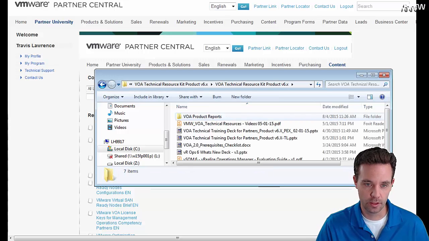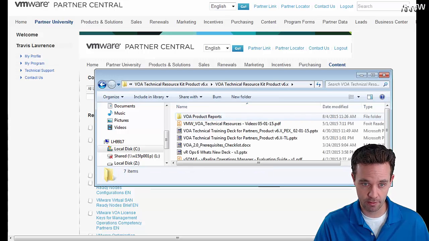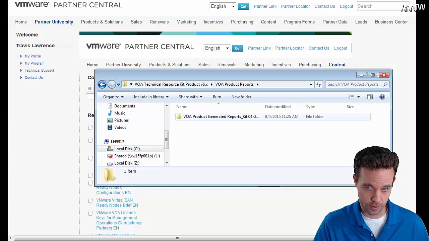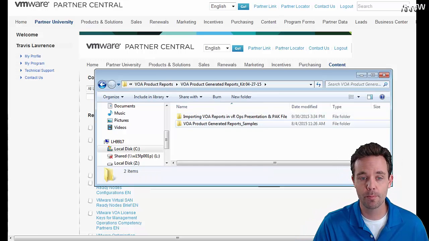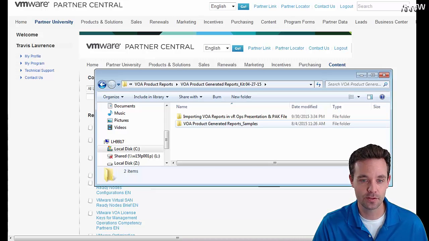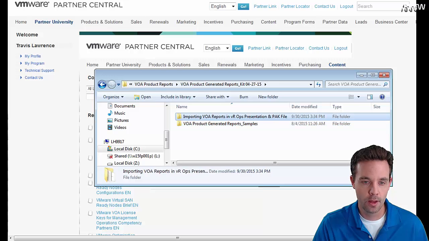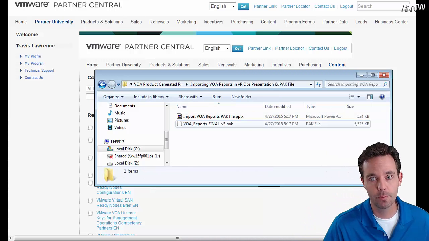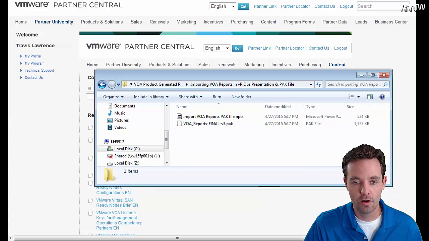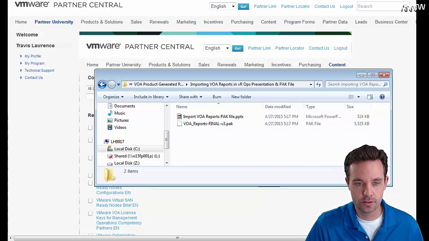In particular, what we're looking for, if we drill down into this enough, is VOA product reports, and then they have some sample reports, but we're looking for the importing VOA reports in vRops presentation and PAC file. So it's kind of a mouthful, but in here will be the latest version, hopefully, if you're looking in the right part on Partner Central, of the PAC file, so the VOA reports PAC file.